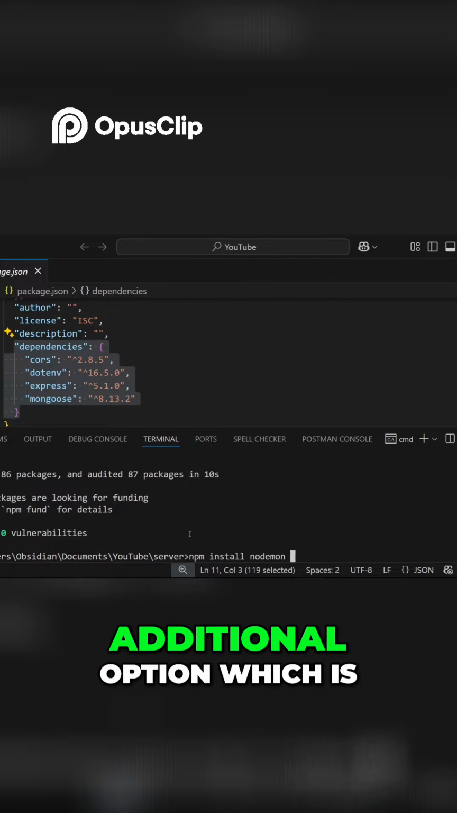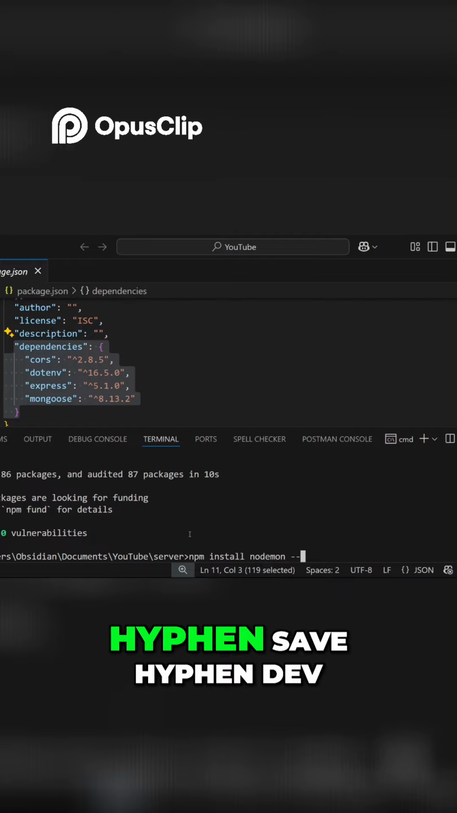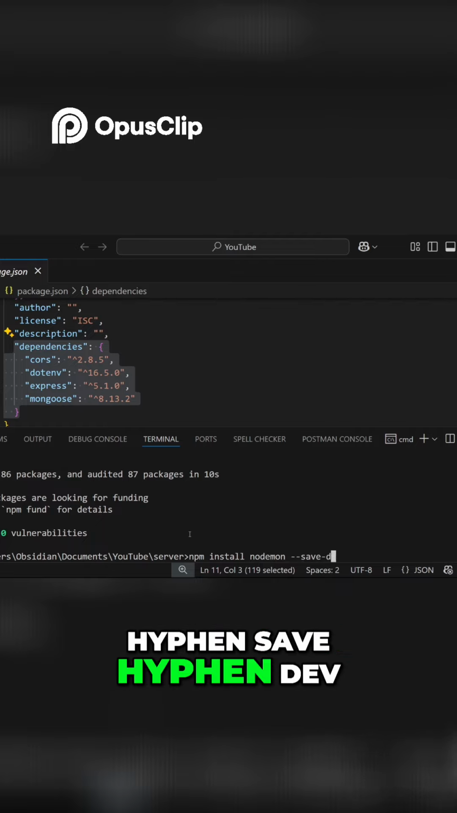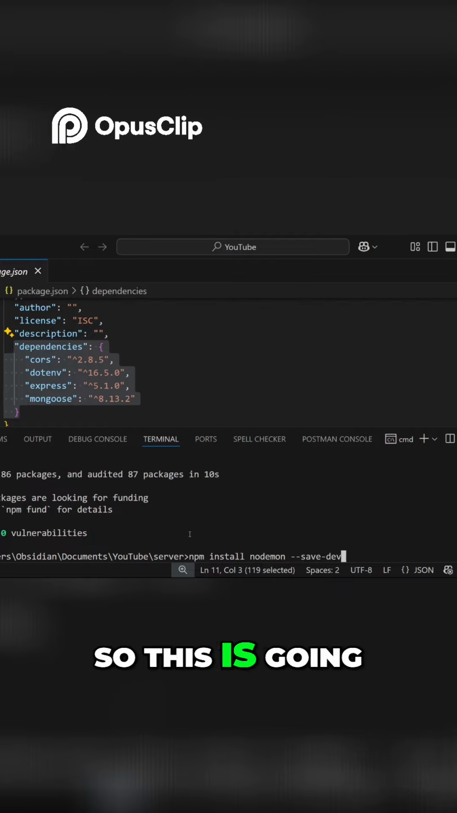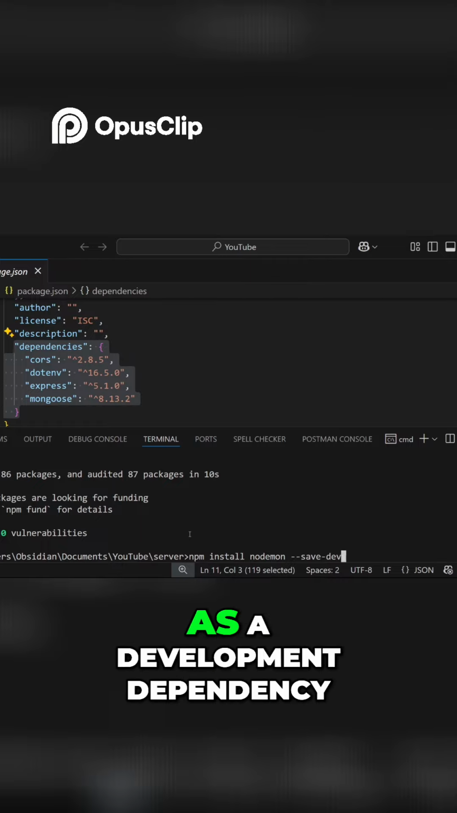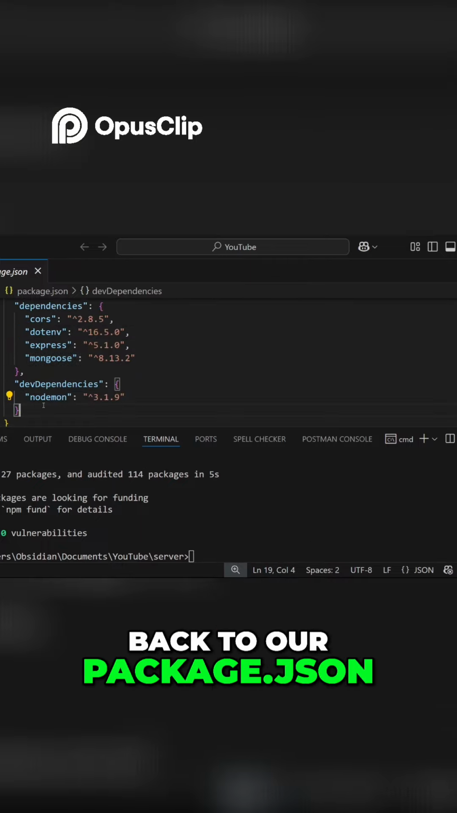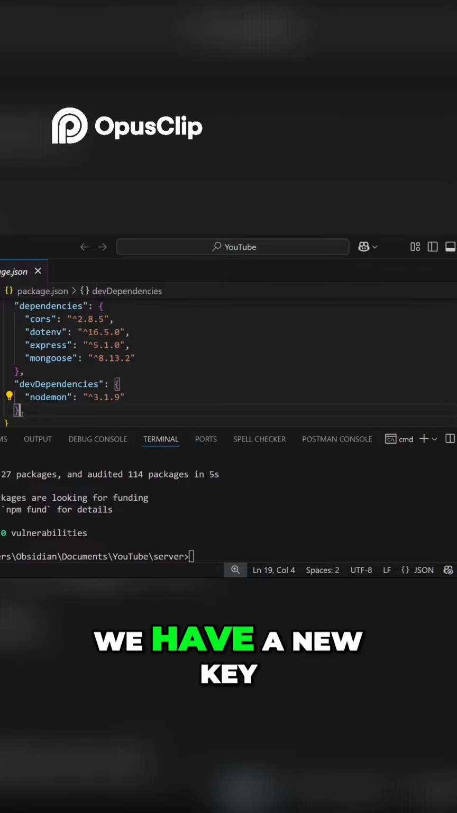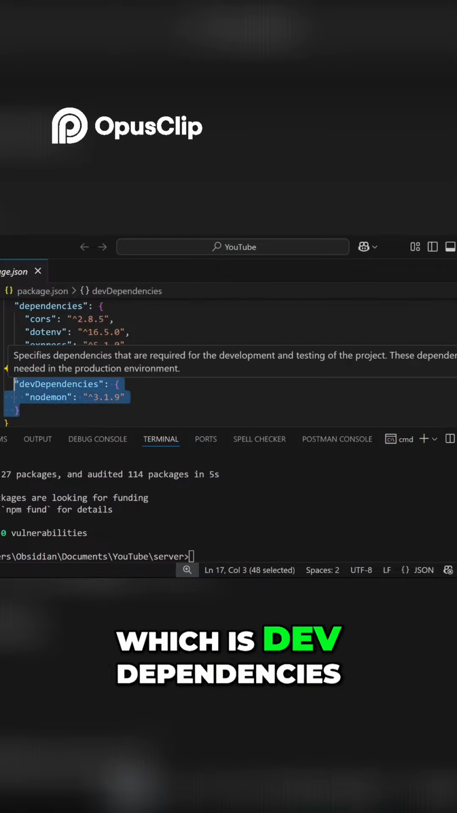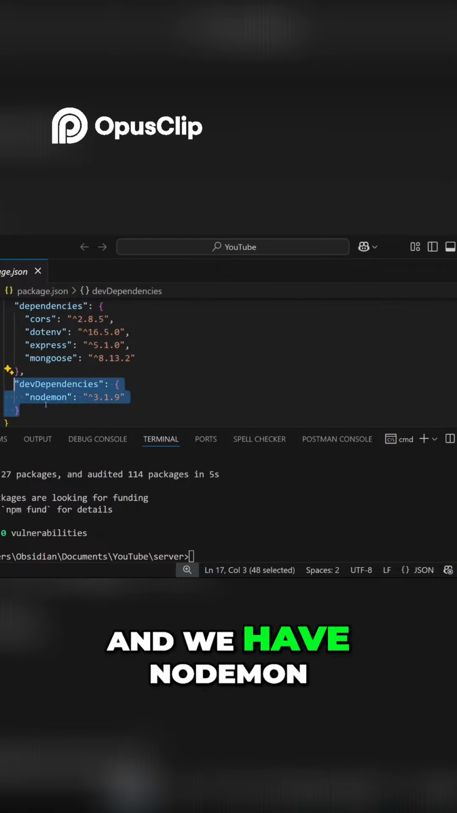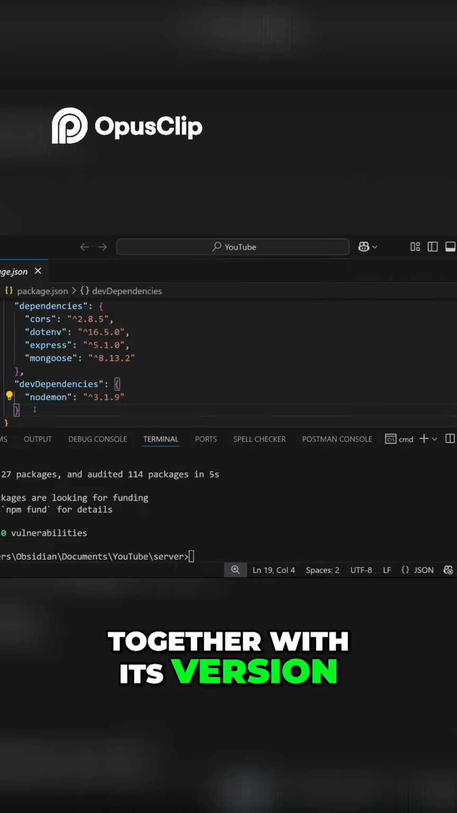But we add an additional option, which is --save-dev. So this is going to install nodemon as a development dependency. So if we go back to our package.json, we can see that we have a new key, which is devDependencies, and we have nodemon together with its version.